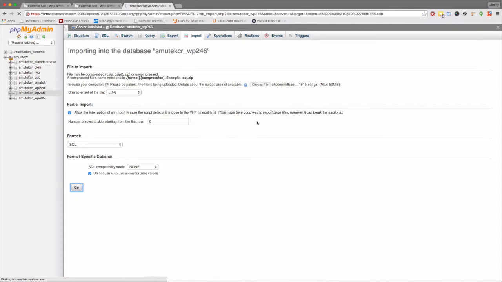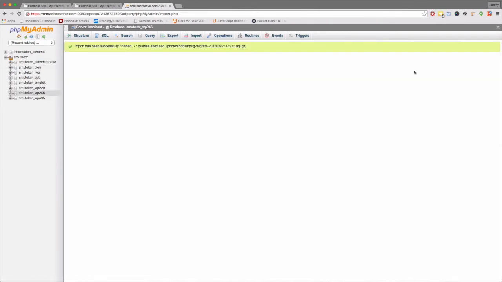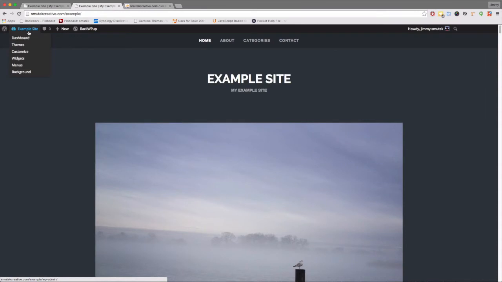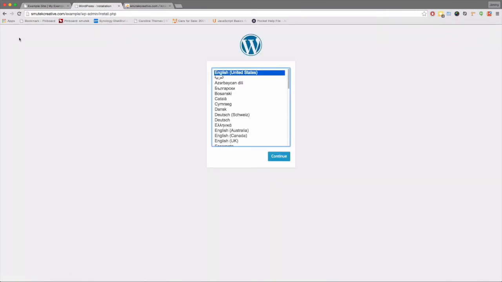And it's going to pull in all those tables. And it takes just a second. Okay, import is successfully completed. Now we should get logged out. So let's jump to the dashboard. Oh, and it looks like something went wrong.